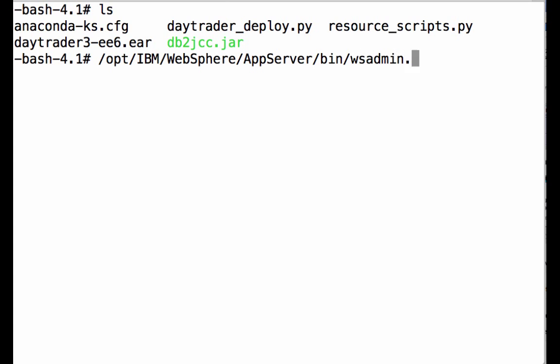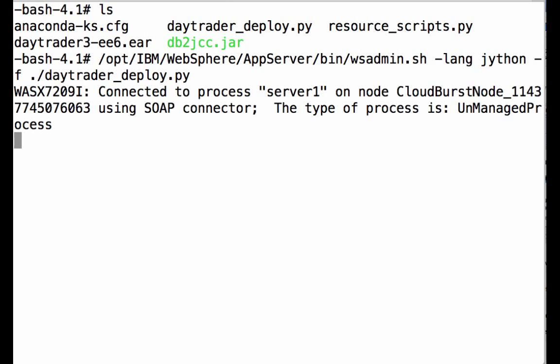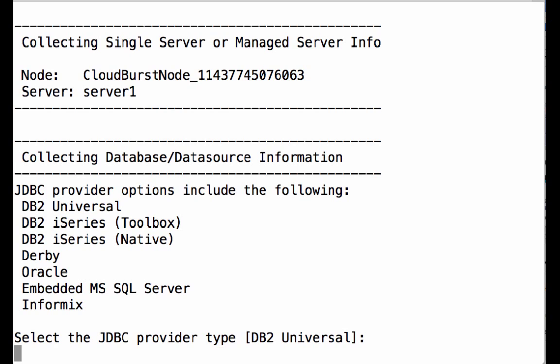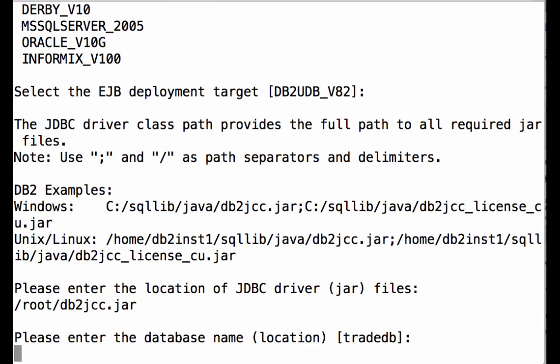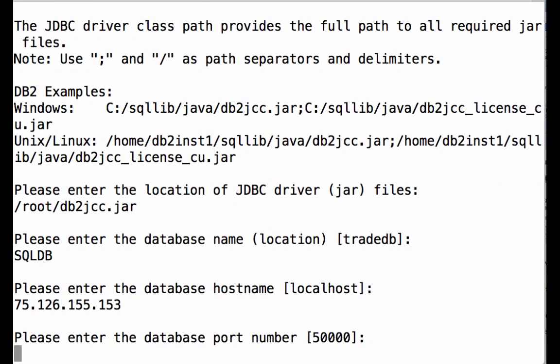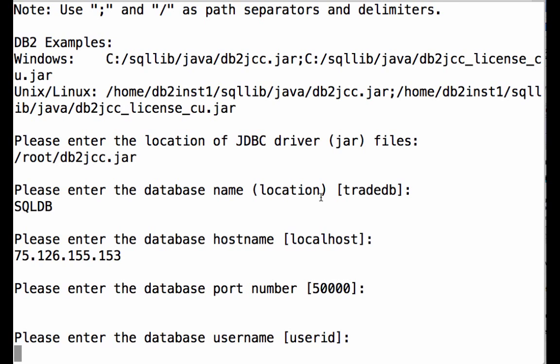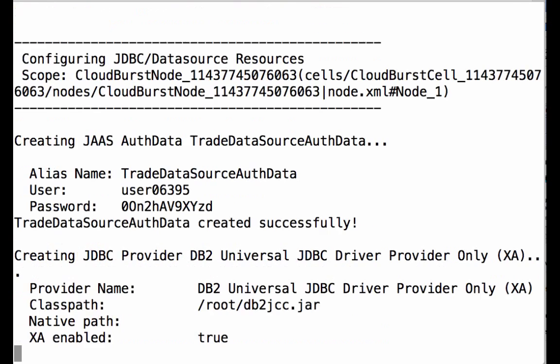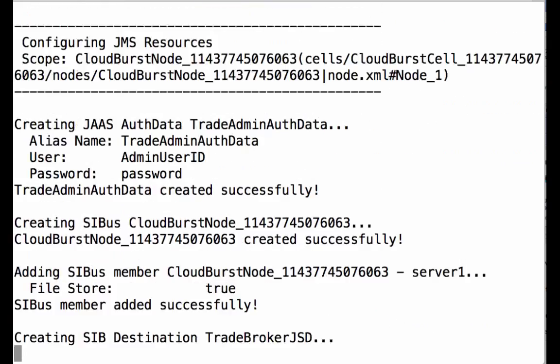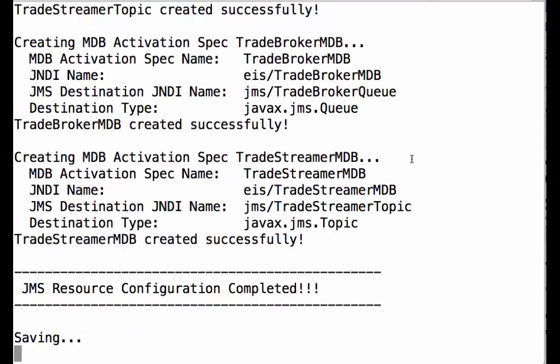I can use my existing WSAdmin scripts without modification to deploy to my IBM Application Server on Cloud instance. I'll just use the connection information I showed previously to set up the database connection. All my other parameters stay the same, and my scripts operate just as they did before.